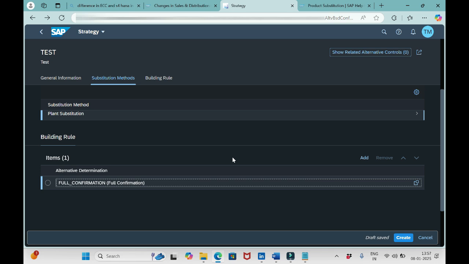It tries to confirm full, either from a single plant or multiple plants, that doesn't matter. If the system is confirming the full quantity with multiple plants, the number of plants will be reduced. That's what the system will try to do. So full confirmation means confirm full quantity, either from multiple plants or a single plant.